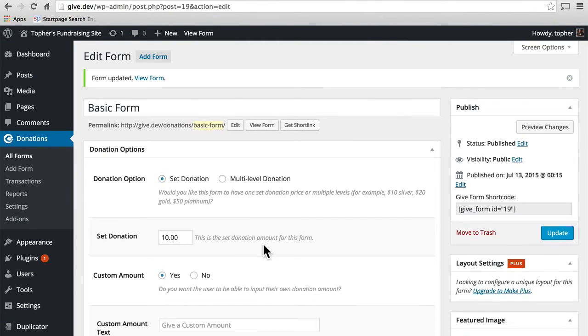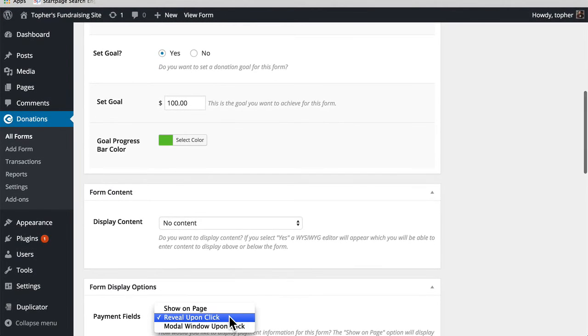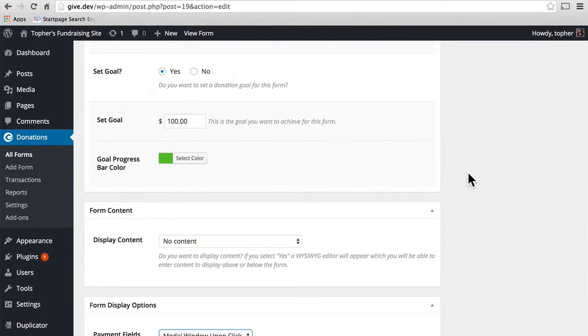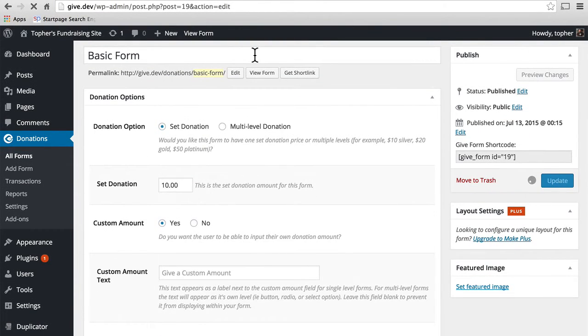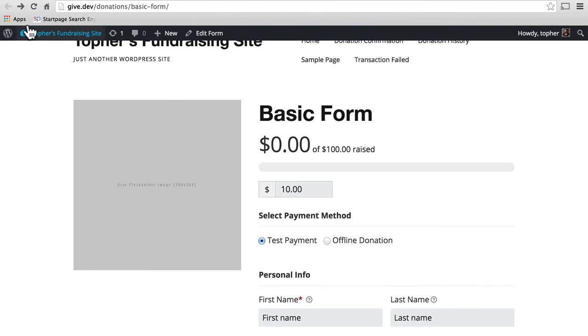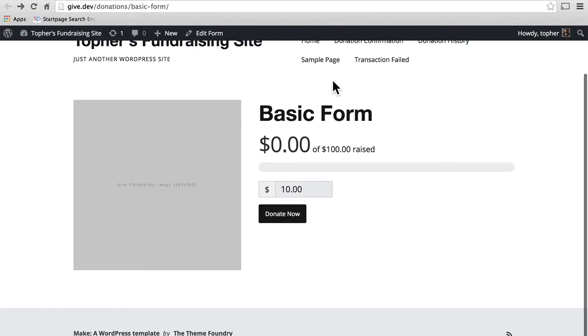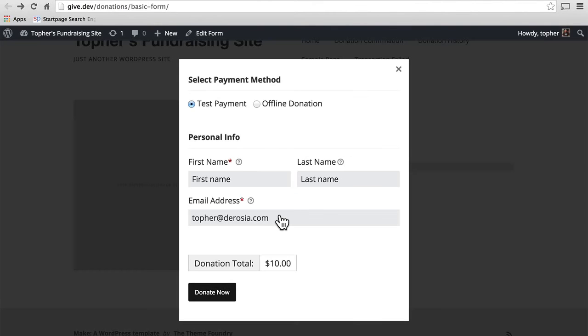Now the other option was Modal Window upon click. And we'll reload. And again, we have a very basic form. And when we click Donate Now, we get this.